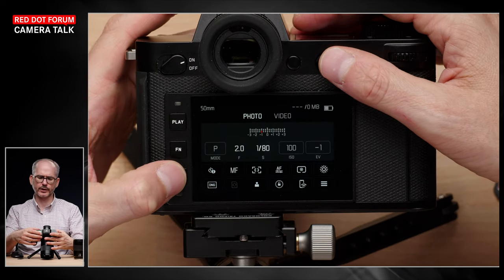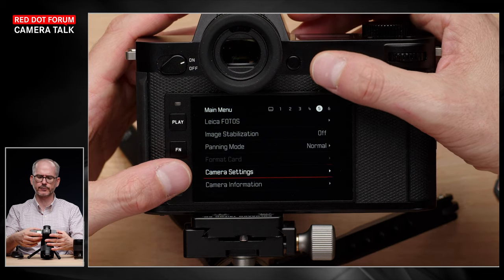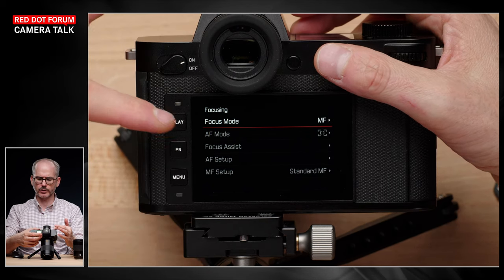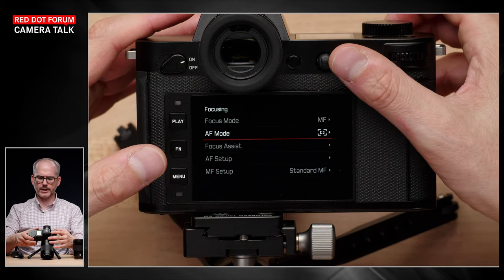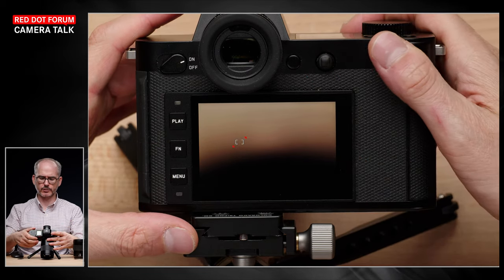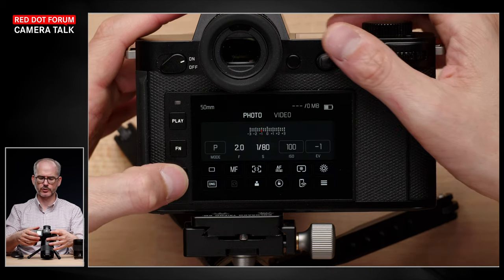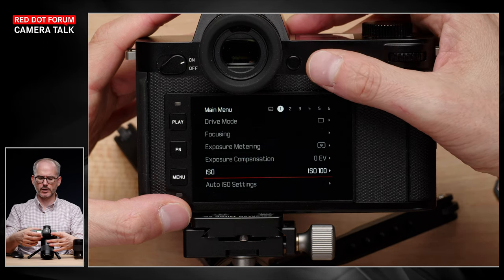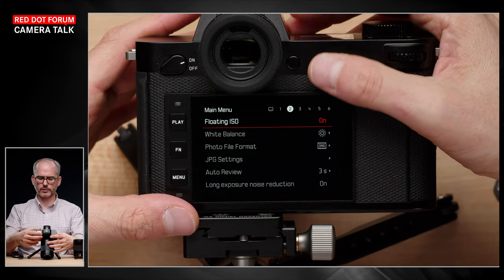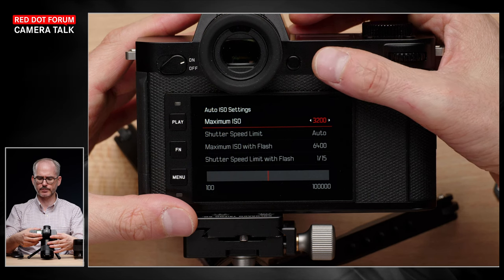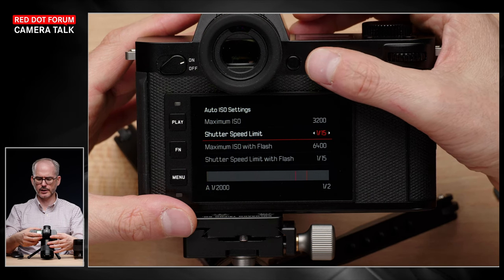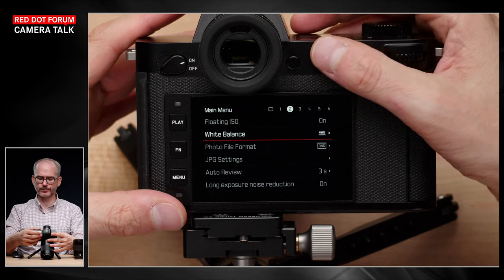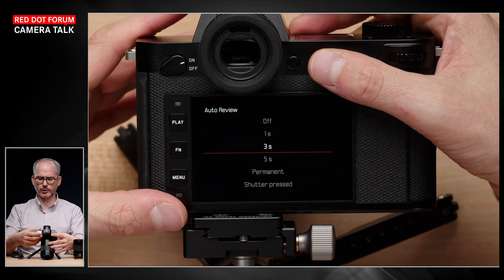So all I have to do after you've customized this, let's say the only thing I'm really doing differently now is I'm going to go drive mode back to single. Focusing, I'm still going to keep that same focus mode, except instead of the small box, I'm going to make it the medium size focus field. Let's go back in here. Exposure metering, I still like that, but compensation, I'm going to put at 0. My ISO, I'm going to put auto. We make sure our auto ISO settings are the way we like them. So let's say 3200, and for general shooting, I'm going to be at 250th. Go back. Floating ISO. White balance, I'm going to put auto. Photo file format's fine. Auto review, I'm going to just put off.